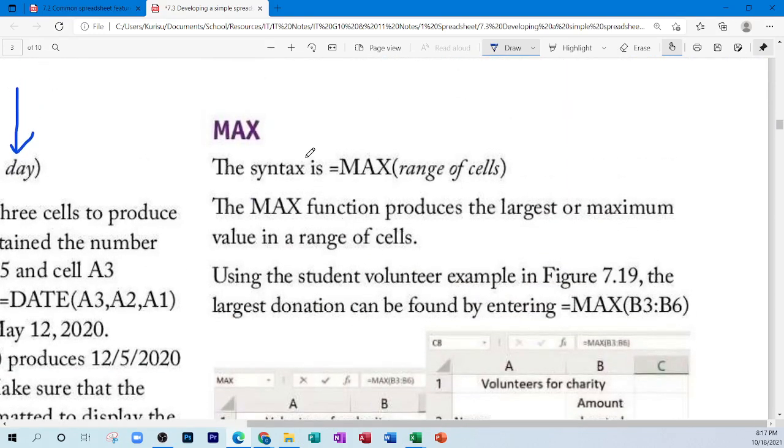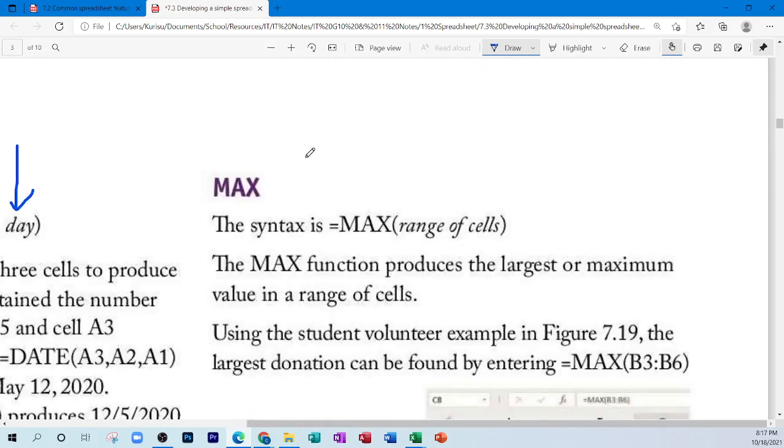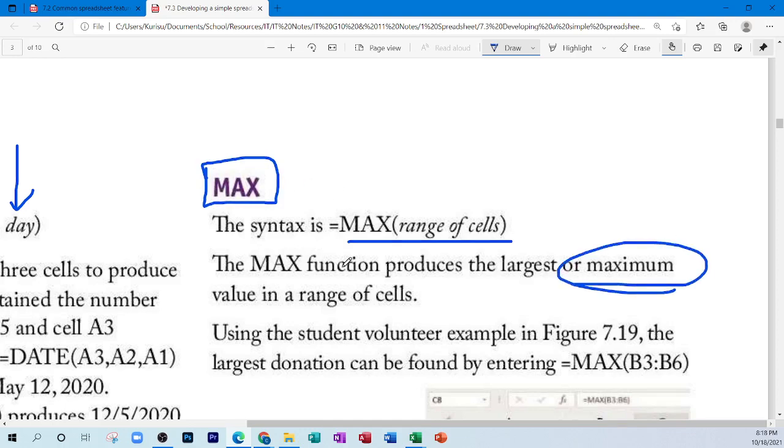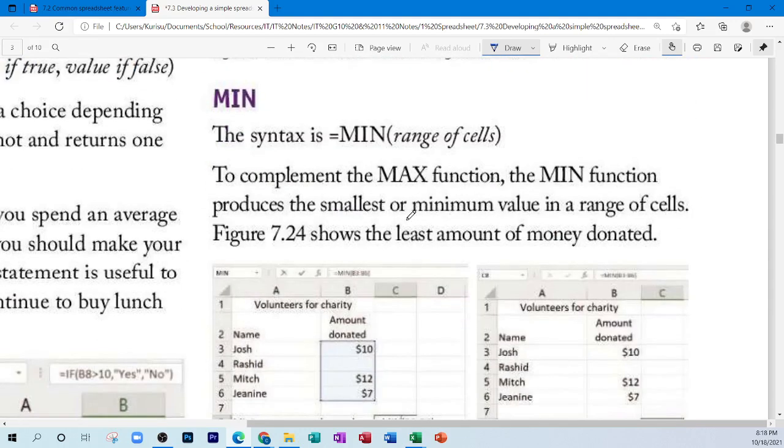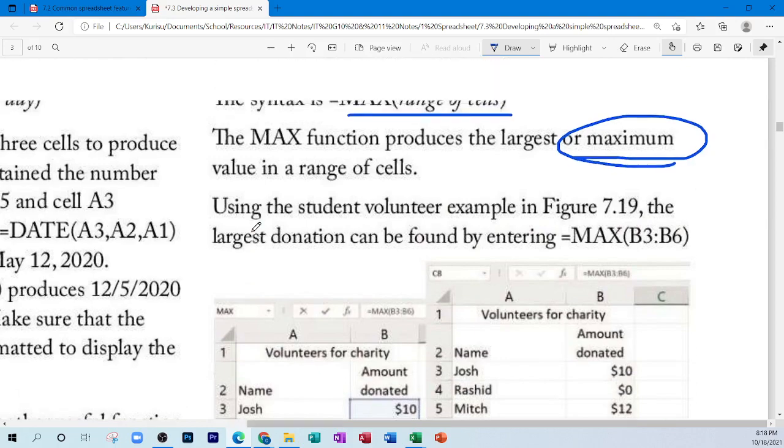Alright, so max and min, those are simple functions. They give you the maximum value, they give you the minimum value based on your range. And please remember the name. Some of you might get a little mixed up, and you might say the name of the function is maximum, and the name of the function is minimum. But please remember it's the shortened word max and min.